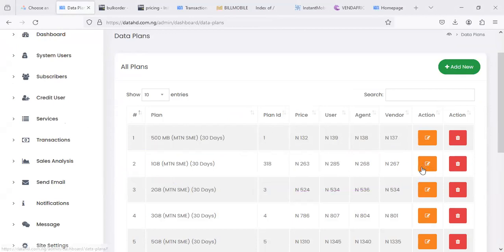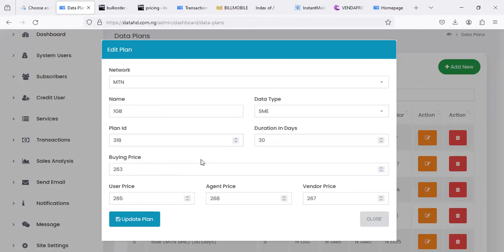So click on this. I'm going to use 1 gig as a case study. Now, ignore everything that is written here. I believe you are getting it now. Do not touch anything that is written here.